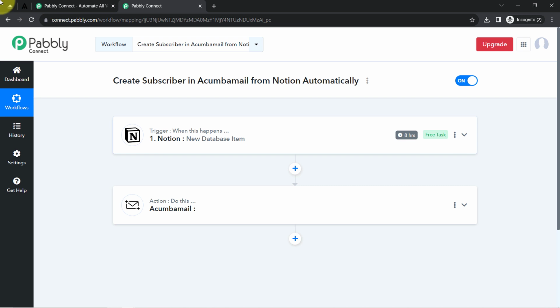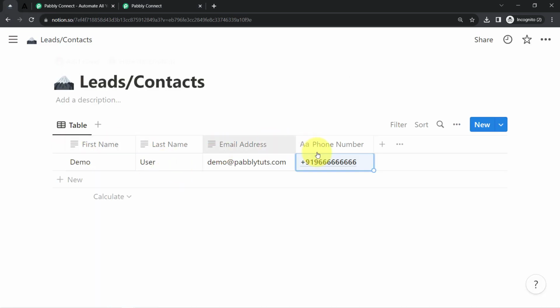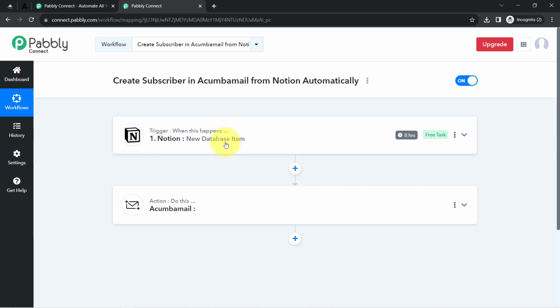Okay, so from now onwards, every time a new database item is added here in Notion, the details will be captured via Pabbly Connect automatically, but every 8 hours. This trigger will check for new data every 8 hours because the trigger here is polling based. But don't worry about that, every 8 hours your data will be captured via Pabbly Connect for sure.